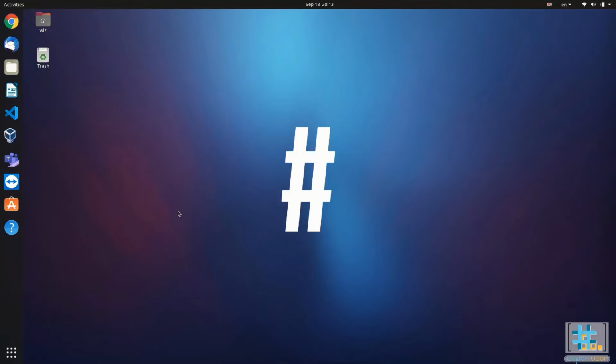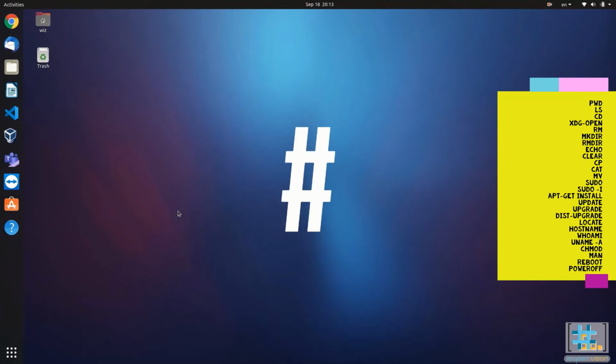I'm using Ubuntu 20.04 LTS, but the commands I'm going to show you are common to all Linux distros. I've given a link in description to a file with all the commands and tricks that I'm going to show you in this video with their description for reference later. So these are the commands we're going to learn to use.